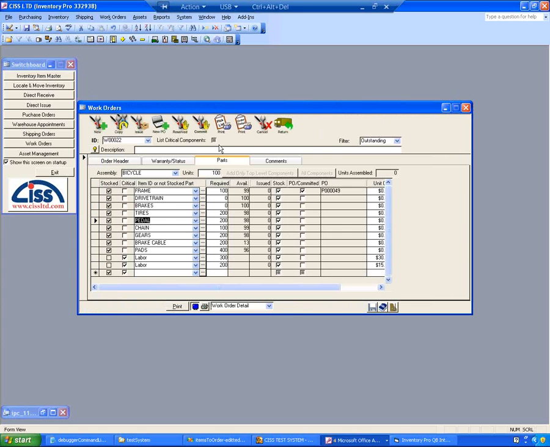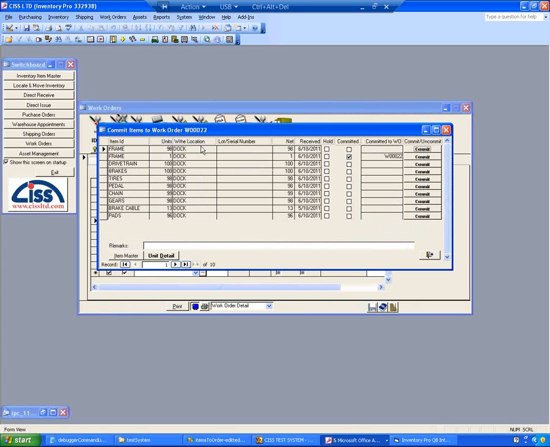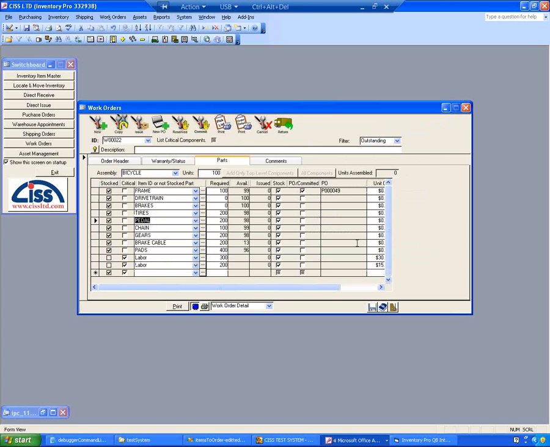And if I want to uncommit something or commit more items, if I'm going to commit more brake cables, I can just click commit. To uncommit them, I just click the commit button next to the committed item, and it's gone. It's no longer a hard commitment for that work order.